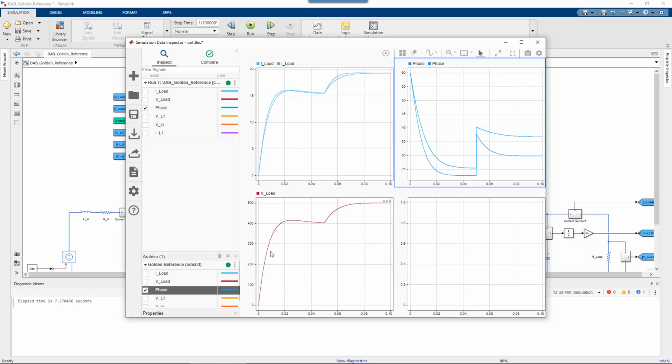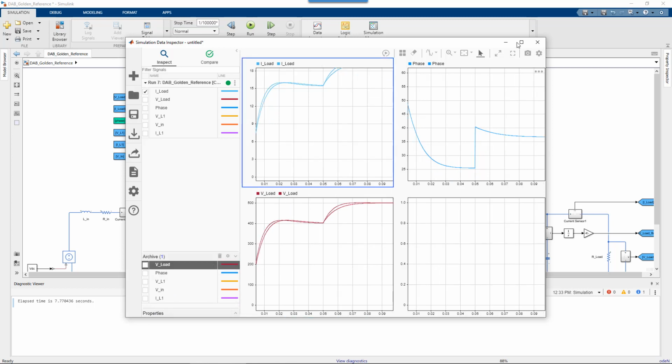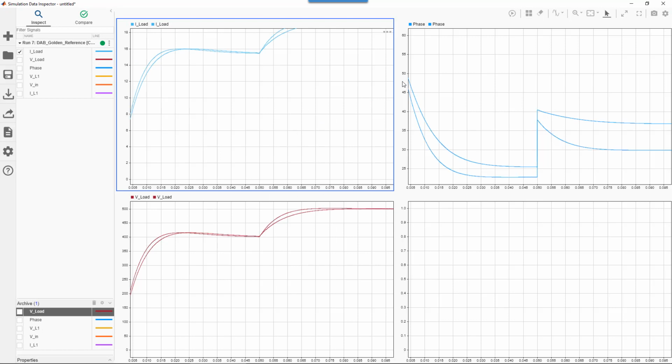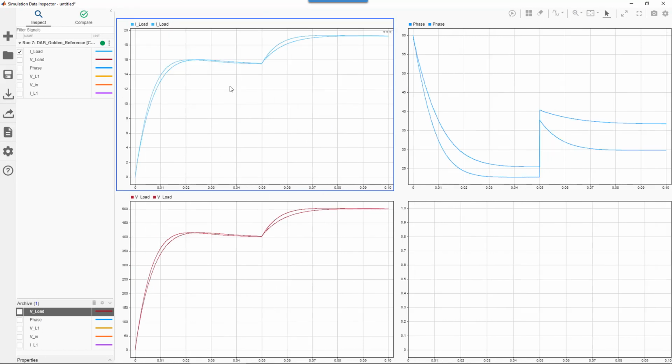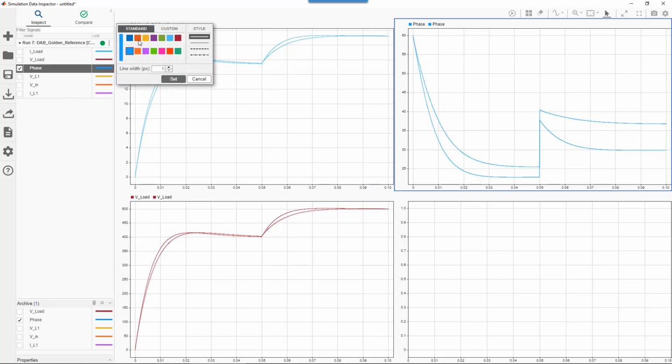Phase. Oh, that's actually very different. And vload is going to have the same difference as the current. So this brings up a very good point: do not just look at your closed loop response, because your closed loop controller is probably going to make it look better than reality. Whereas if you look at your control response, these are obviously different. So this error is not actually looking acceptable.